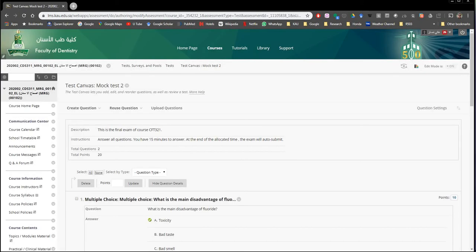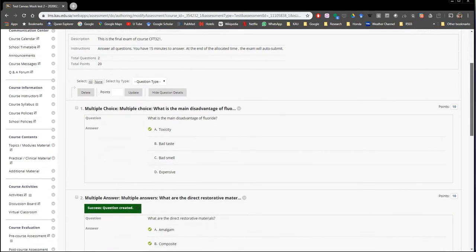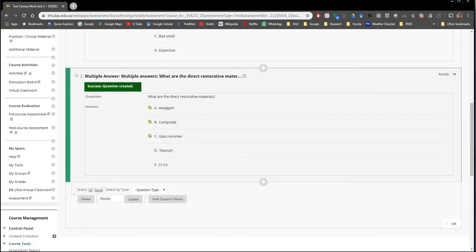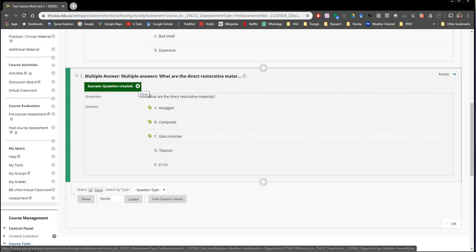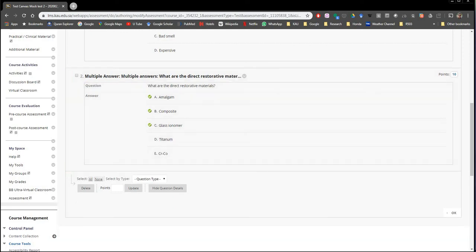Let's take another type of question. You can see here we have the multiple answer. So we have 5 answers or 5 choices, and 3 of them are clicked or ticked with the green arrow. So let's take another question.